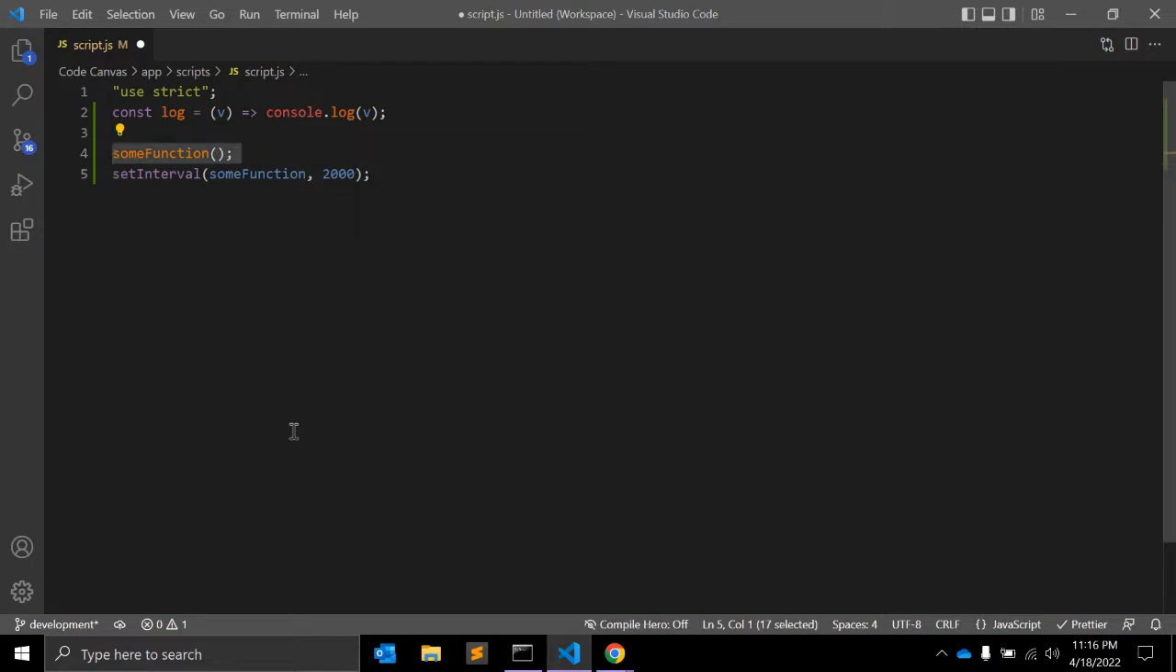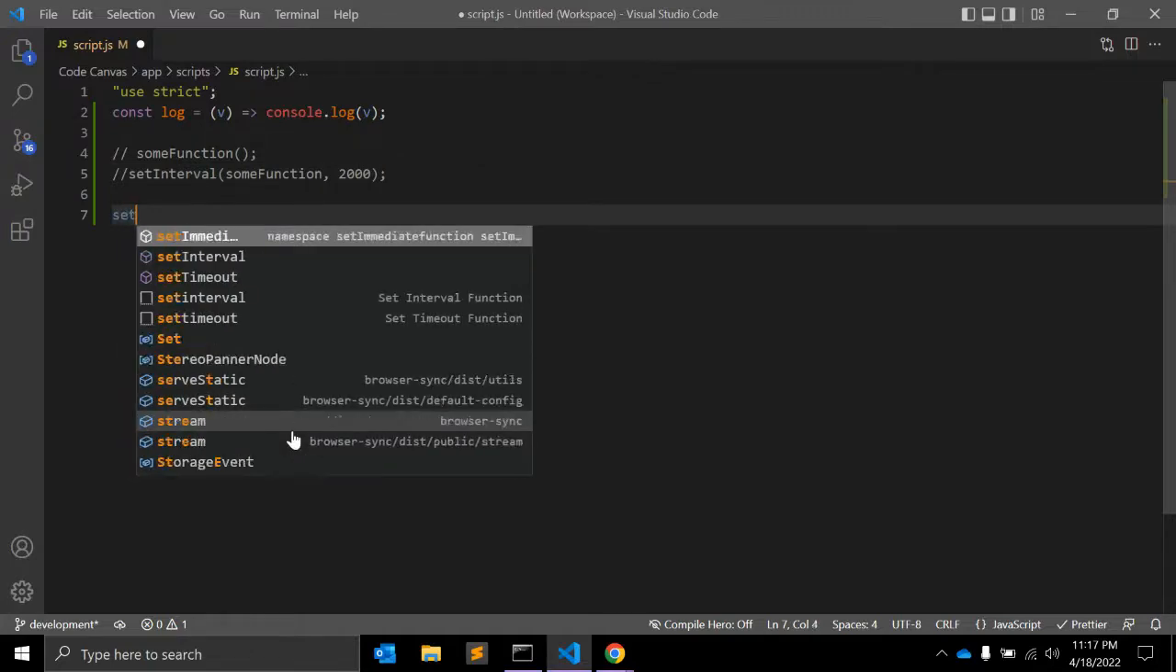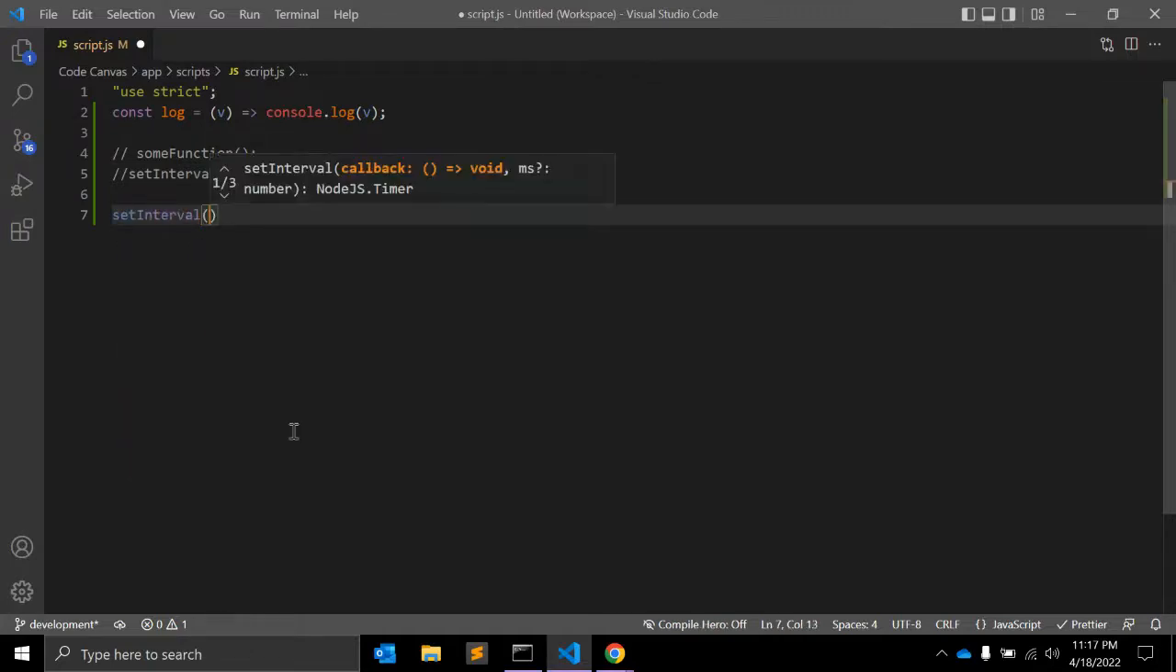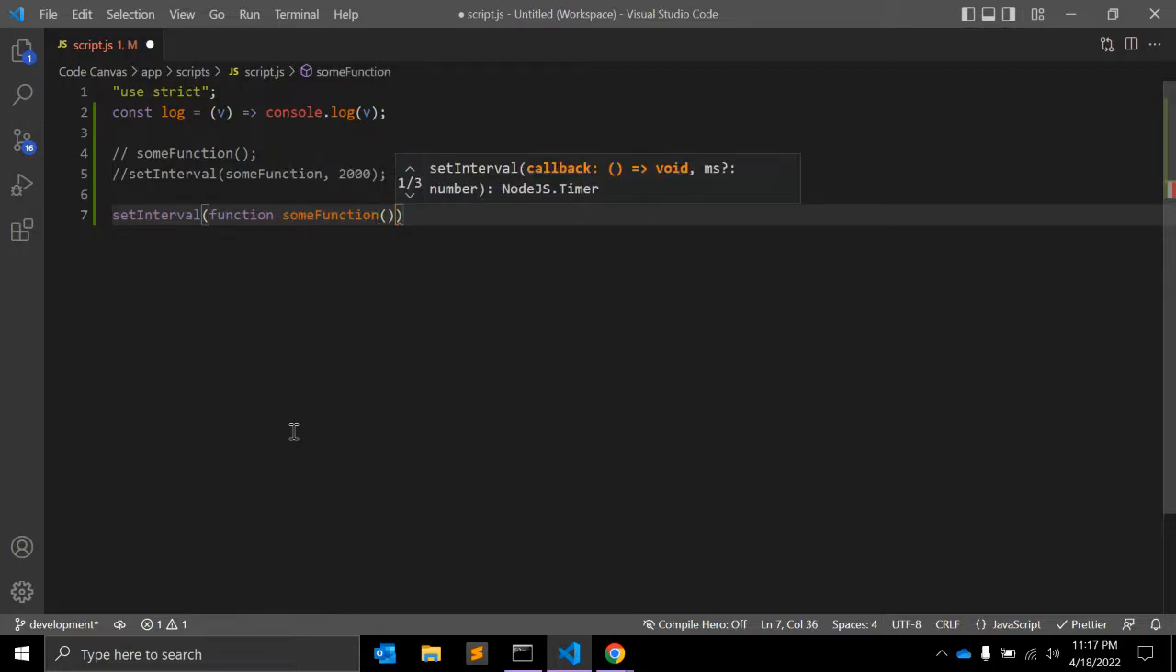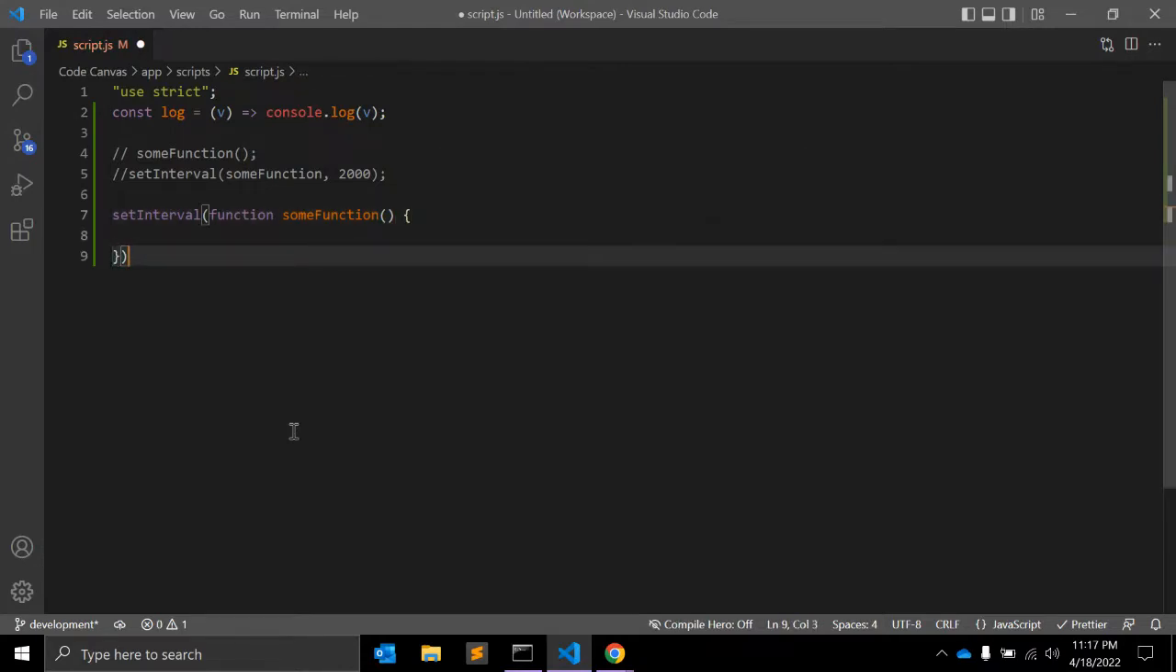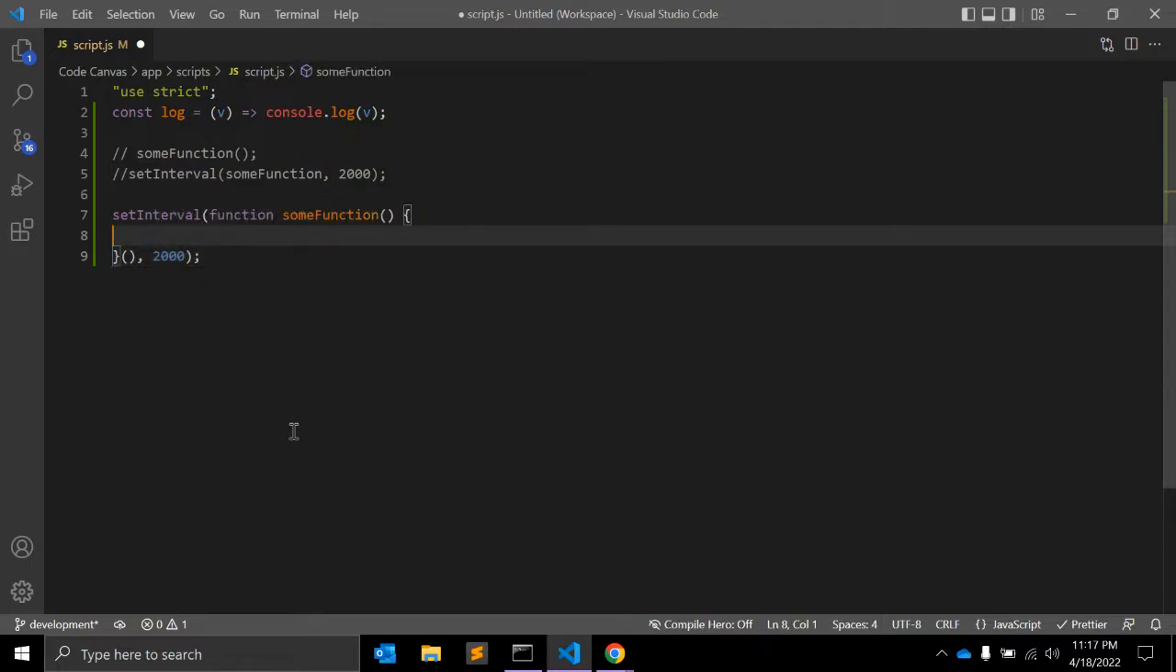Let me add comments. Let's say I'm calling the setInterval function. As usual, there will be a callback function. Here, let's say someFunction is the function name. Before that function ends, let's call it immediately, and give it 2000 milliseconds, which is 2 seconds.